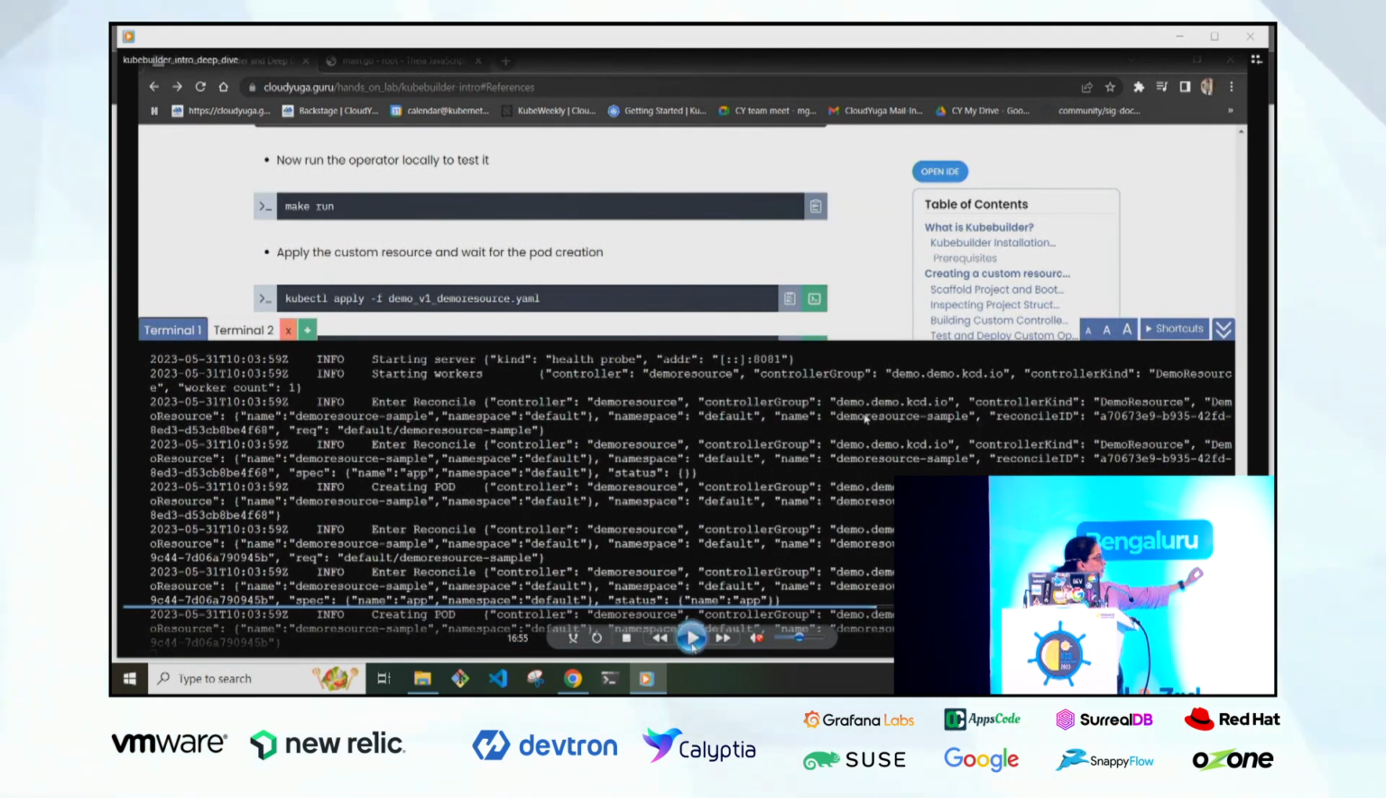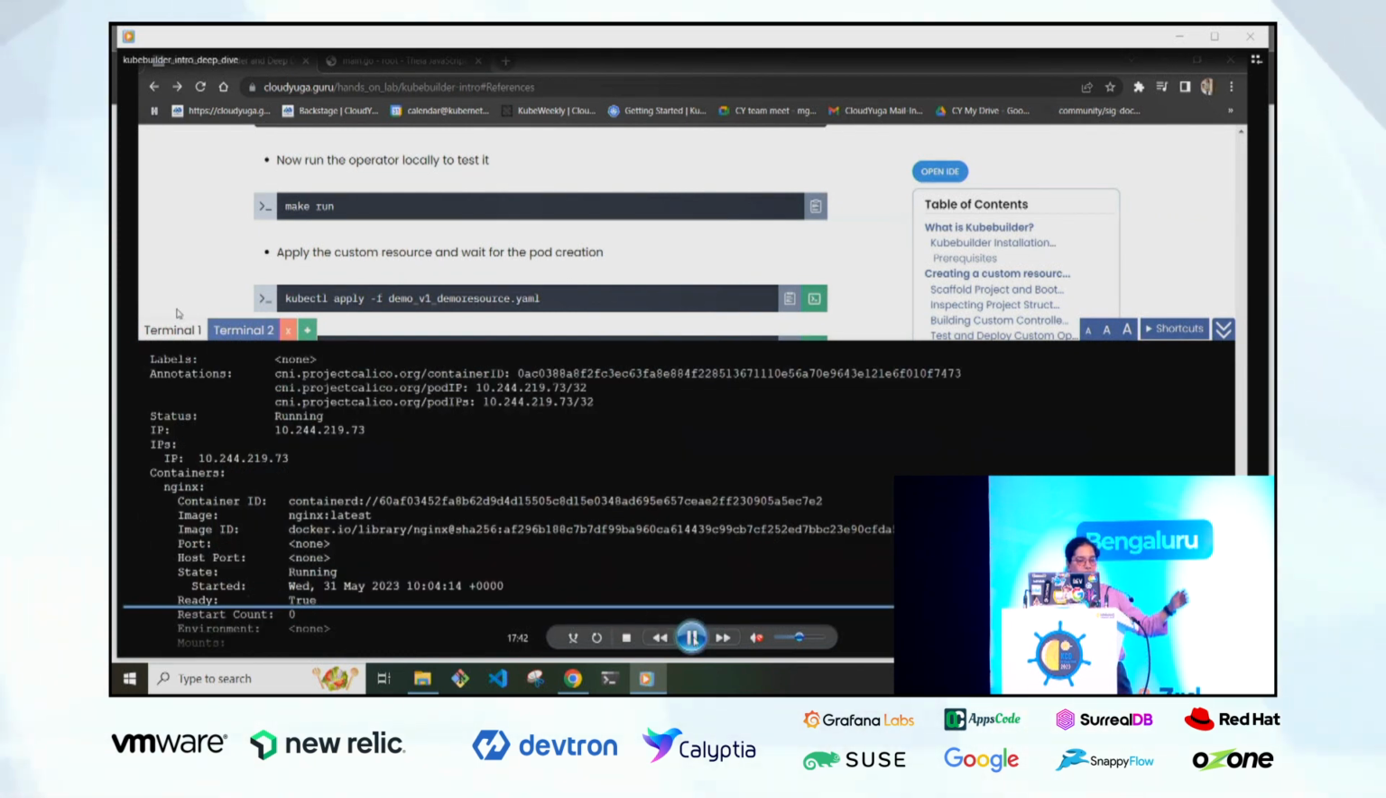After running, this is how your output looks. Whenever your custom resource object gets created, it will enter the reconciliation loop, and it will create a pod on the basis of the definition we have specified. Here my nginx pod has been created on the basis of this object creation. You can see the Docker image I provided, and my nginx pod has been created.